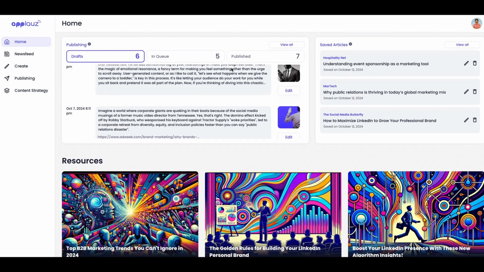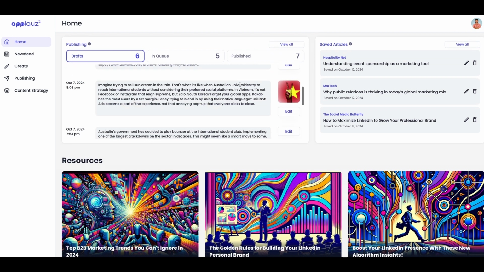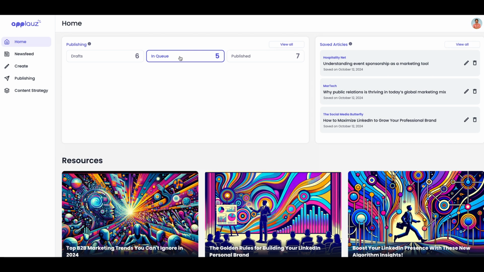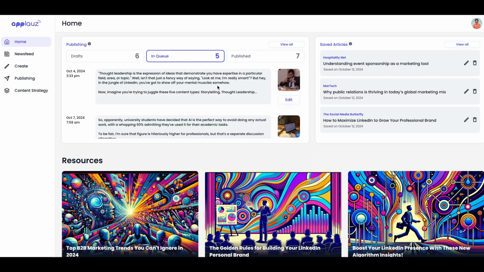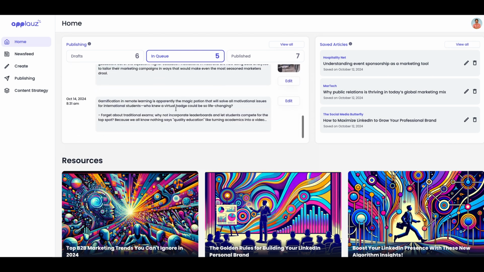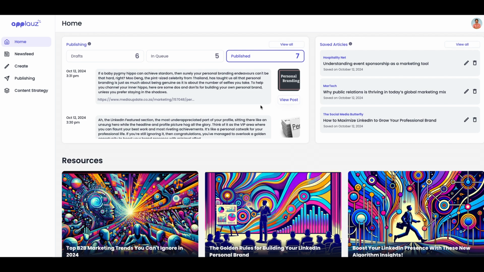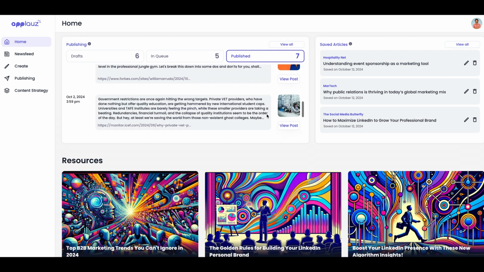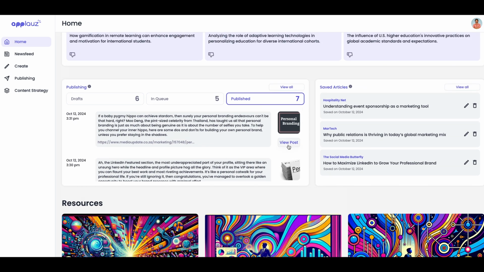So in publishing, you can see all your different content drafts. You can see all your drafts in queue. So the one we just created should be right here, gamification in remote learning, perfect. And you can also look at your published content, all the content that you've already published, and you've got a quick access link to view the post.